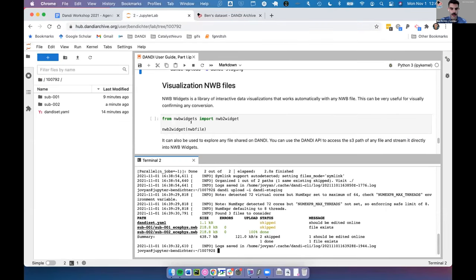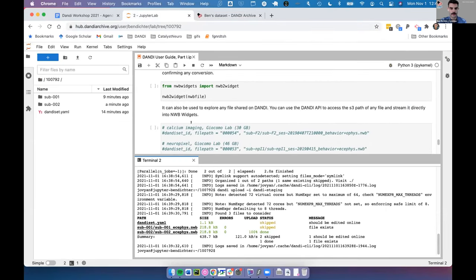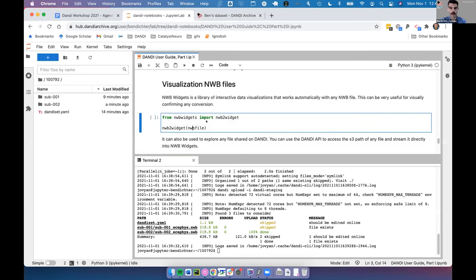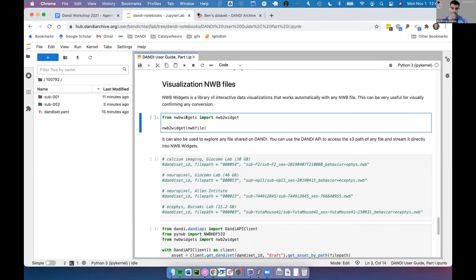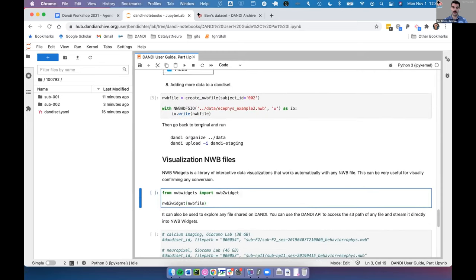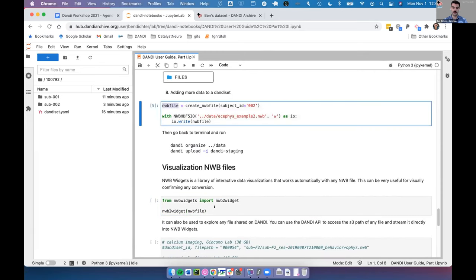Okay, so now we have this NWB file uploaded. And now I wanna show you how we interact with these files. There's this tool called NWB widgets, which allows you to interactively view NWB files. So I'm just gonna import NWB widgets and then run nwb2widget on, first, this NWB file that exists in memory that we just created here. So we'll run it on that.